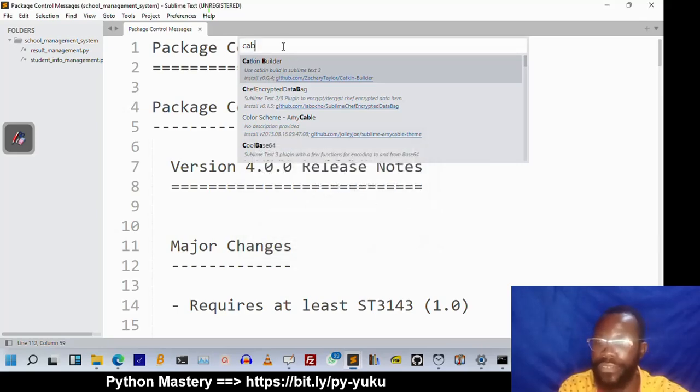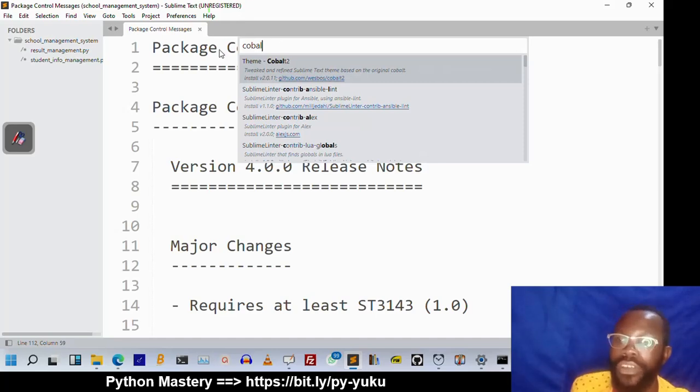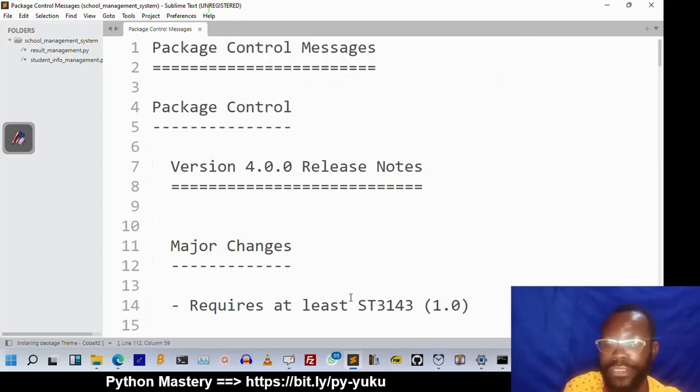Okay, this was previous. Let me write Cobalt theme. So Cobalt theme is the theme I usually like a lot. It's the one I use. So this is theme Cobalt, so I'm going to select it. So you just click on it. Now sometimes you may face issues when you click on it, it doesn't disappear. You simply click on it again. You can scroll and then click again till it loads.